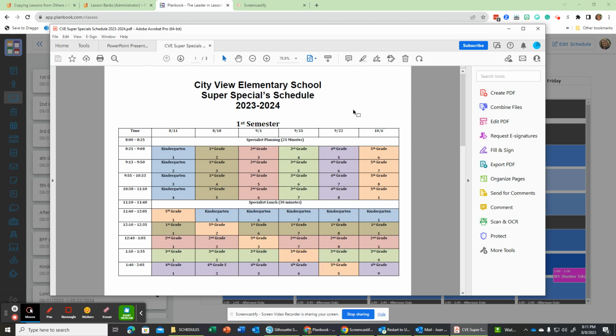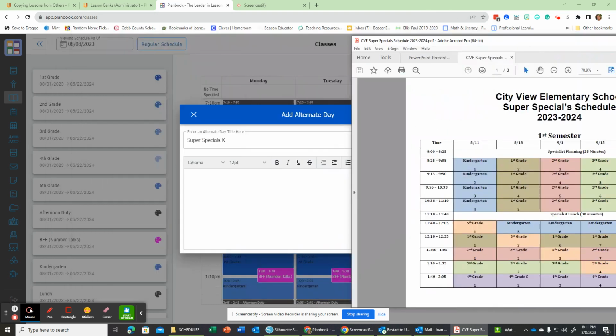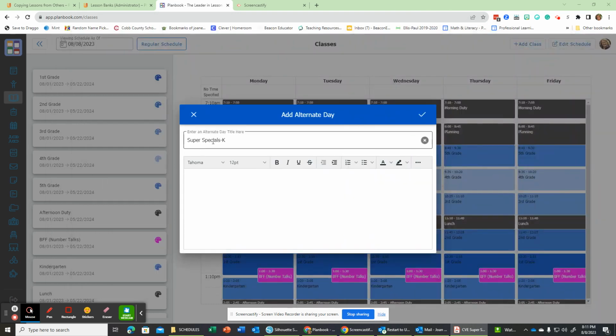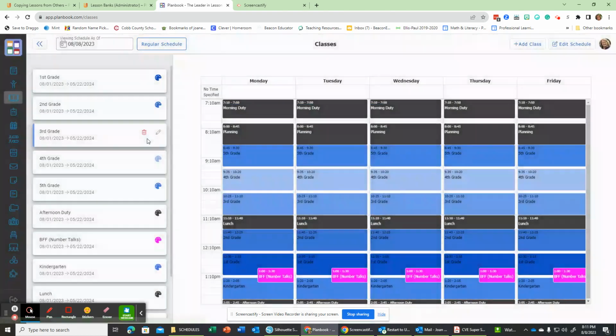And the same goes for IRR teachers and ESOL teachers, because your schedule is probably going to be different since kindergarten would be in the morning with specialists. So if you were seeing kindergarten students, you would have to wait till the afternoon to see them in the classroom or to pull them out. So let's figure out how we're going to do this. I have titled mine Super Specials Kindergarten. I'm going to click a check.